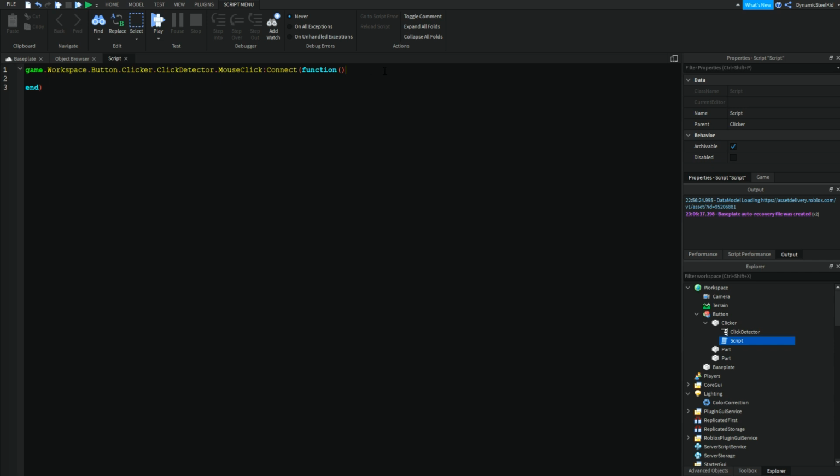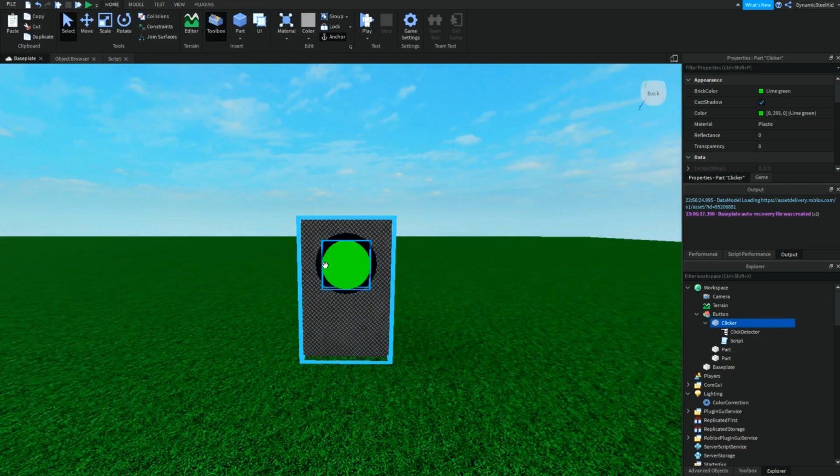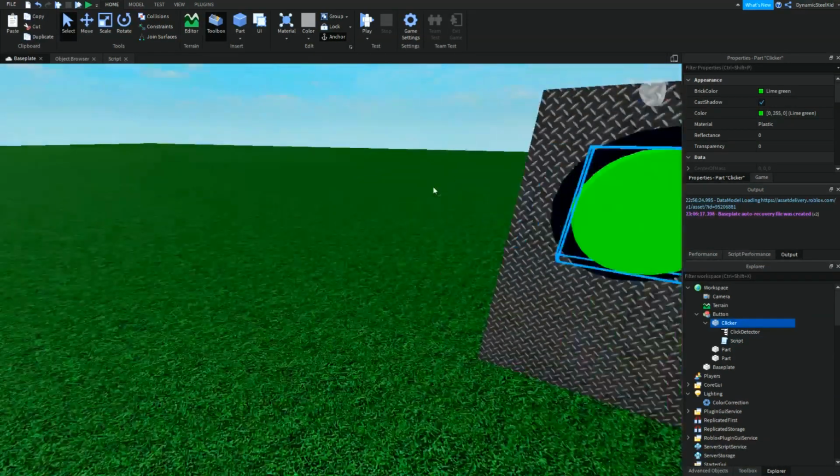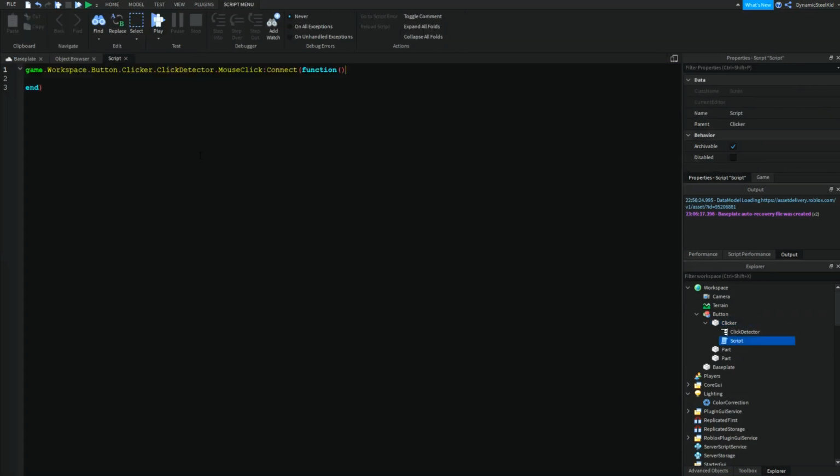So long story short, it's that simple. When clicker is clicked, when this green button right here is clicked, whatever is inside here is going to run, okay? Whatever is inside this end and this game network button.clicker.click detector.mouse connect function, whatever is in between these two, that's going to run when it's clicked.